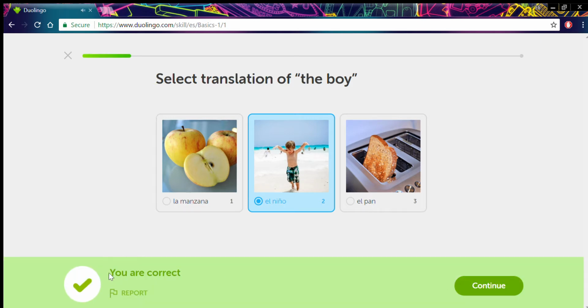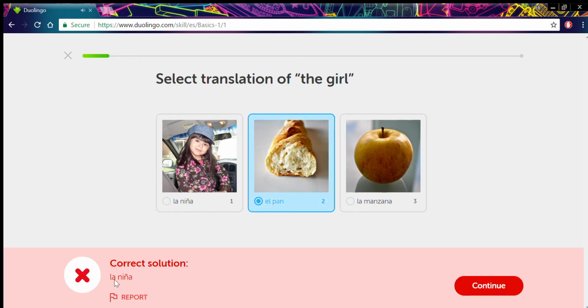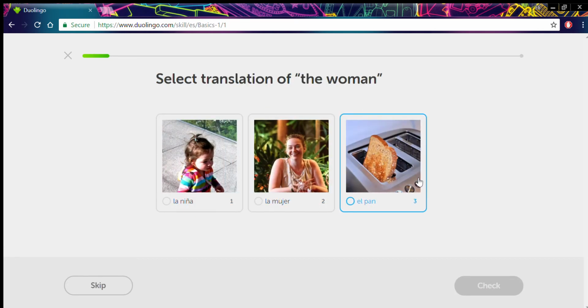And here, if you get it correct, it says you are correct, and you get to move on. Now, I know that la niña is girl, but let's see what happens when you choose an incorrect answer. el pan. Okay, so it tells you the correct answer, and you get to go back to answering this one again, and it doesn't let you finish until you've answered all of the questions.